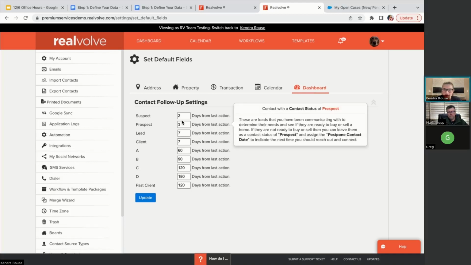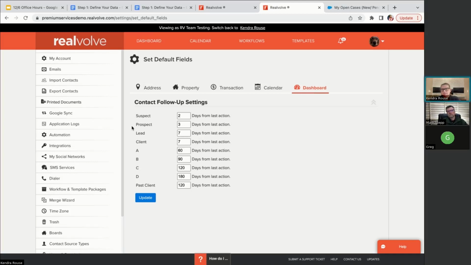It's saying, hey, if somebody's on your contact cross section and they're marked as a suspect, make them show up every 2 days, a prospect every 3 days. So this is kind of a pick-your-own-path here. Use that worksheet, decide what you're going to do, and make that determination.